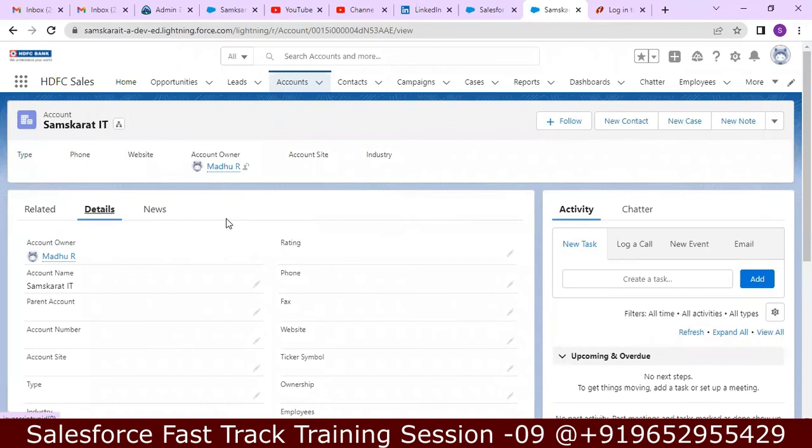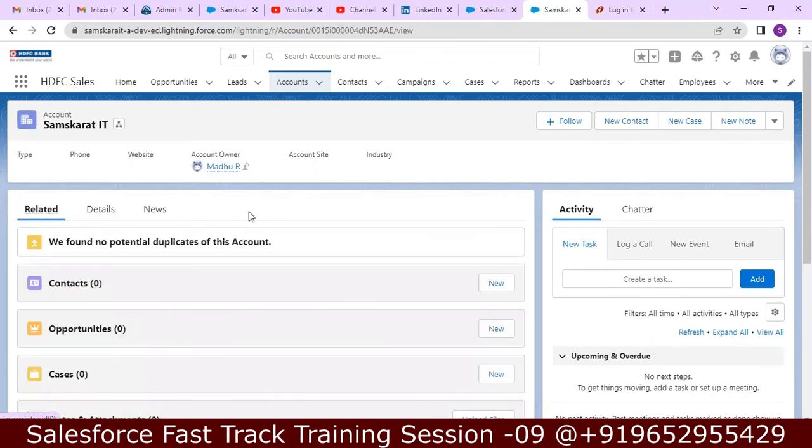The second option is detailed mode. It is to show the details of the records. Edit mode is open to create a new record or edit the record. Detailed mode is when you click on save, after entering the record, it immediately shows the record details and related lists. These related lists are called child records.